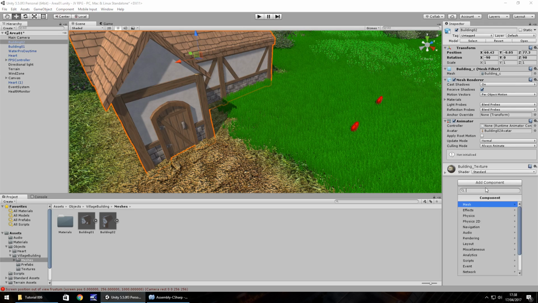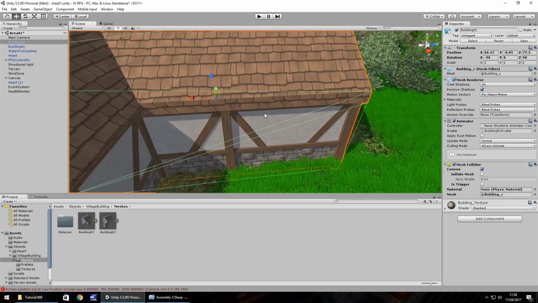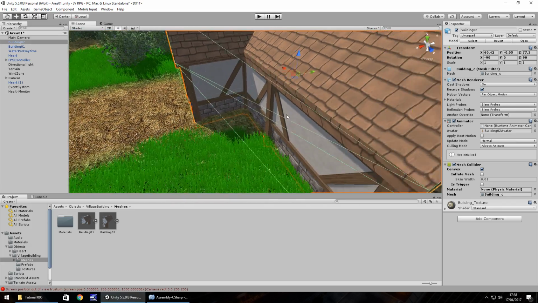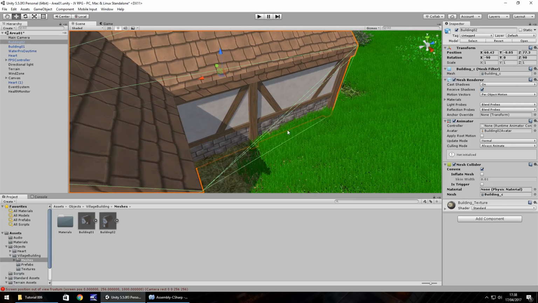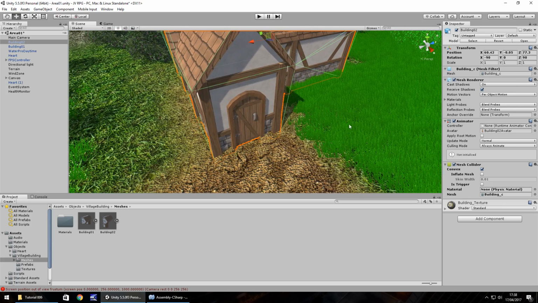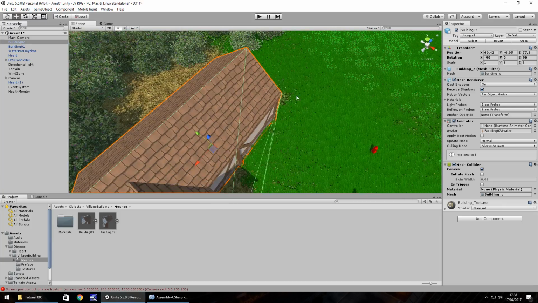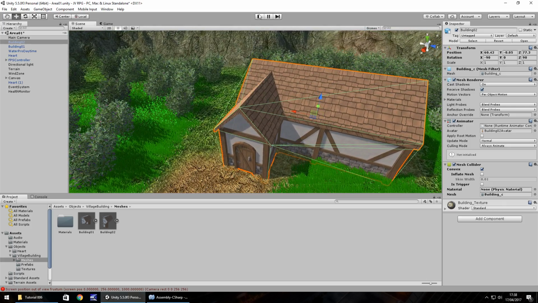If we go to add component again, go to physics, you'll see something here called mesh collider. If we click on that, not a lot will happen just yet, but when you click on convex, you'll see that it kind of builds up an outline around the building. Although it's not perfect, it's a lot better than what the box collider was, so you can still get close. What this does is it weighs up the angles and the possibilities of what a collider can be.